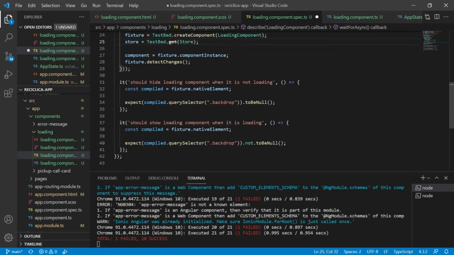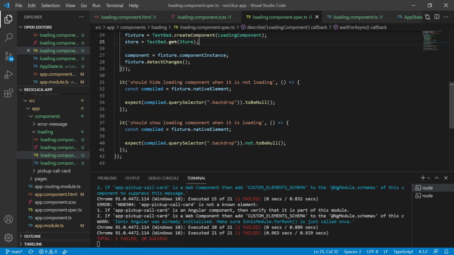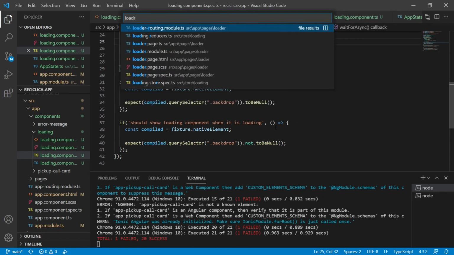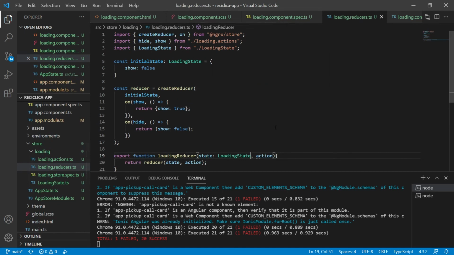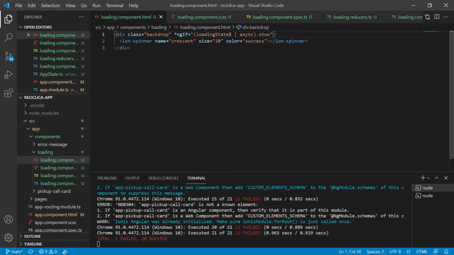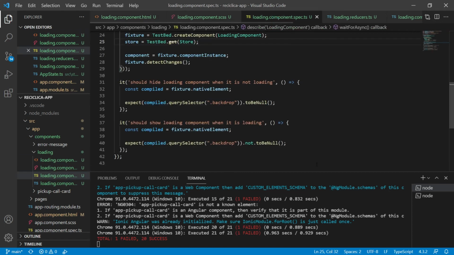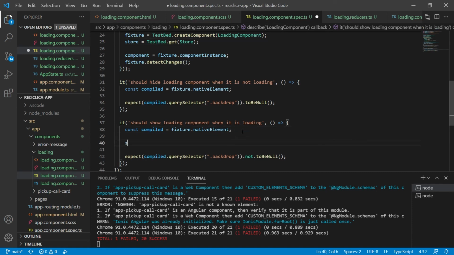Now what I have to do is to execute the show action in the store. So what's going to happen is that the show action will come here to our loading reducer. It will execute this function that returns the show attribute as true, and our loading state is going to be observing this, and it will see that the show is true and the loading will be shown on the screen. So let's do this in our test. To do it, I have to tell the store to dispatch the show action.